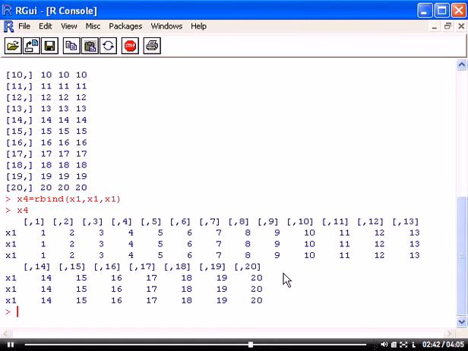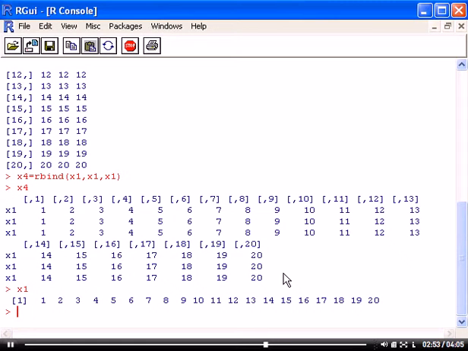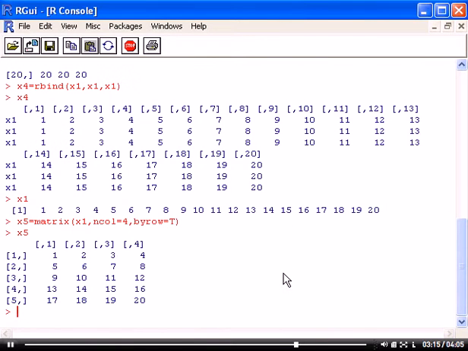Alright, so the last thing I want to cover is a matrix. Even though these are basically matrices, if I wanted X1, this 1 to 20, more in a matrix form instead of this vector, I could do X5 equaling matrix X1, and let's say I'll make ncol equal 4, so there should be 4 columns, and I'll do byrow equals T for true, and then I'll type in X5, and you can see now there are basically 4 columns and 5 rows, because there were 20 observations. 4 goes into 20, so when you tell R that there's going to be 4 columns, there must be 5 rows.